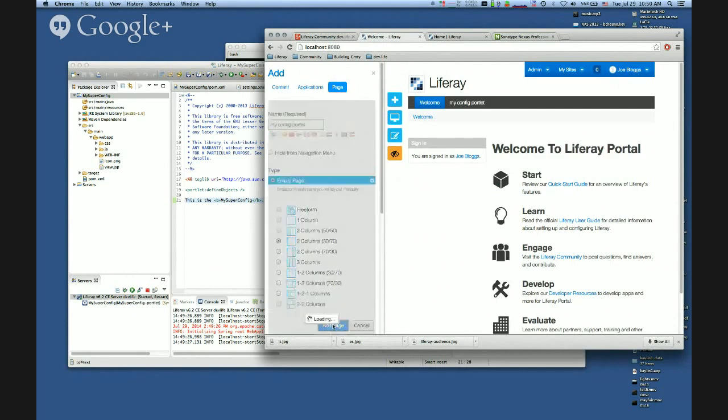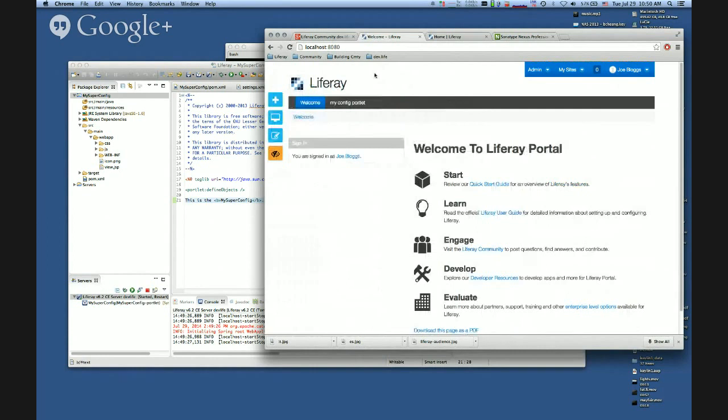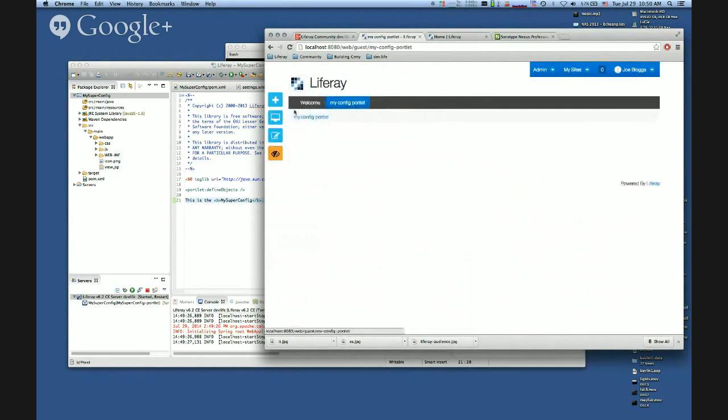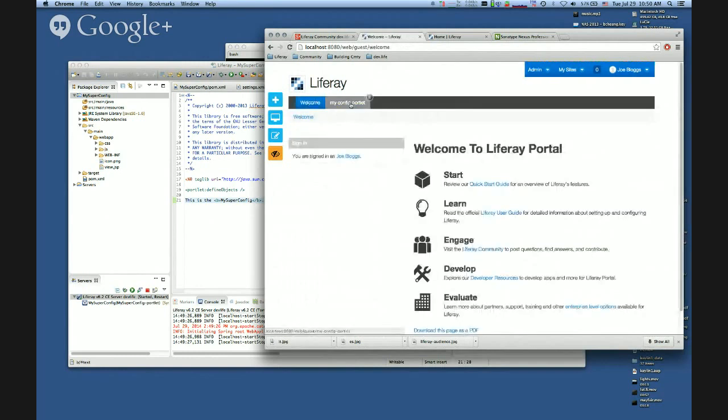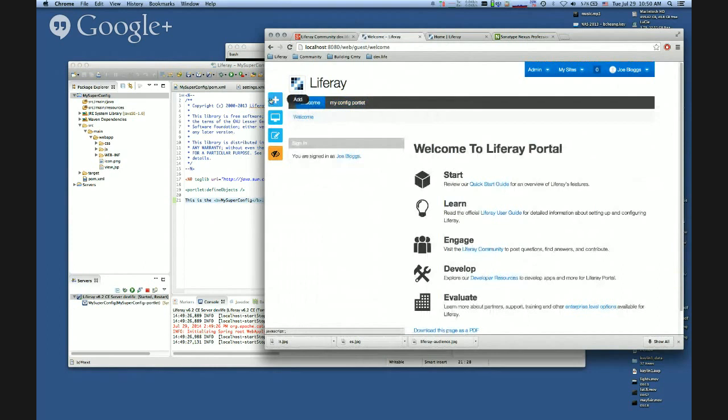So add page. I've basically just added a single page to Liferay. So if you're doing this at home, go ahead and add a page. It's completely blank, so I can click Welcome to get back here. I can click my blank page again. Again, to add a page, you click the little plus button.